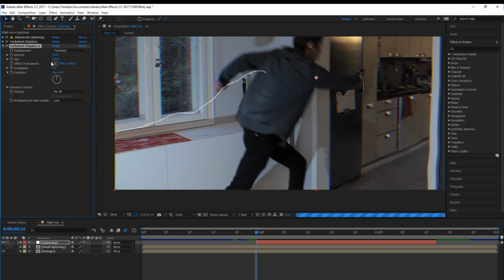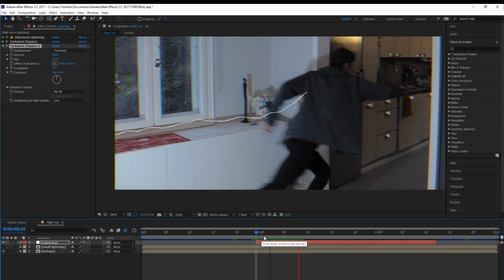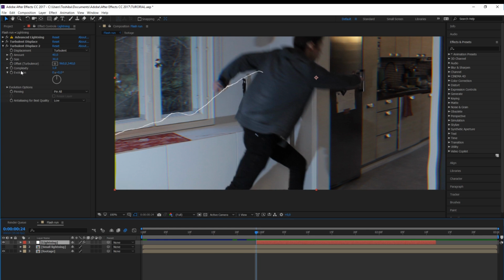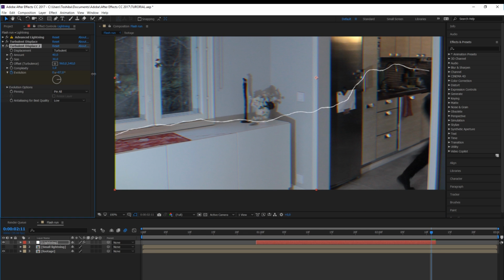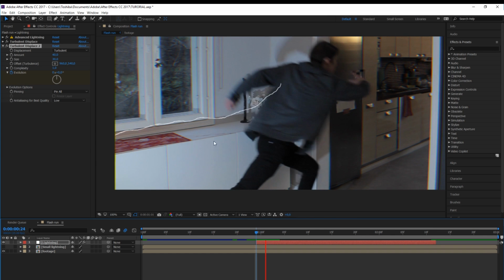And then let's add another turbulent displacement. And this time the size is 30 and the amount something like 40. Let's kind of see how that looks. Yeah, that looks pretty good, but let's just animate the evolution. So hit the stopwatch, go to the last frame and increase it maybe by like 1. So now it has some really slow movement in it.